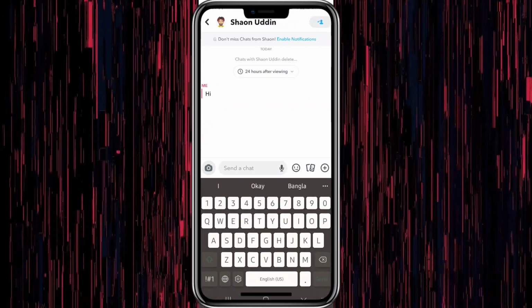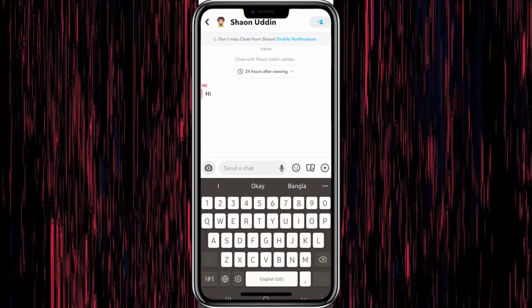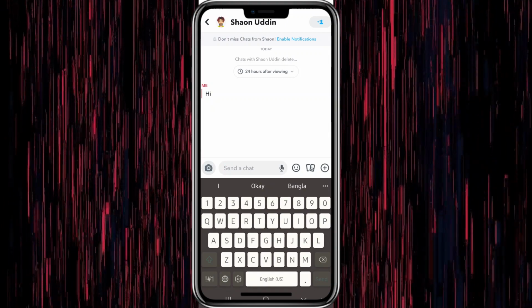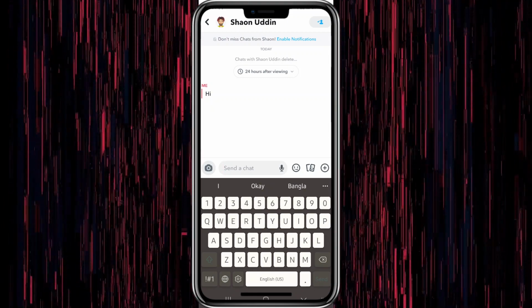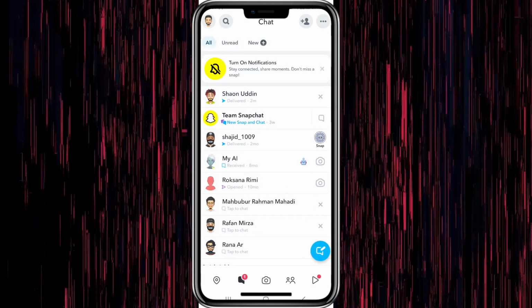I'm going to this. So what you can see, I have sent a message to my friend. I want to hide this conversation from my chat list.